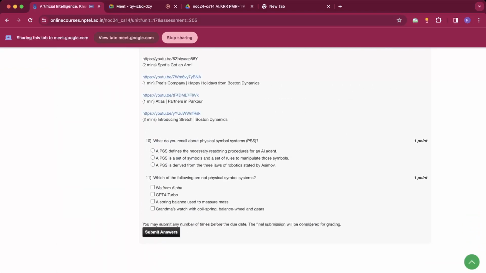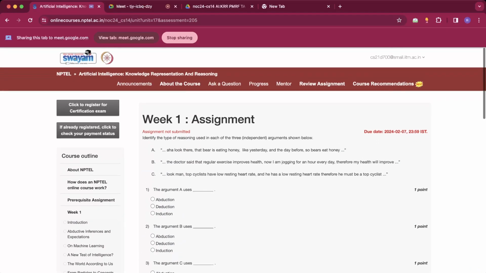You can submit as many times as you want before the due date. Every assignment will have a due date. Please be aware of that and submit your assignments in the correct time frame, because once the due date passes, you won't be allowed to resubmit. So just make sure that you submit it all on time.